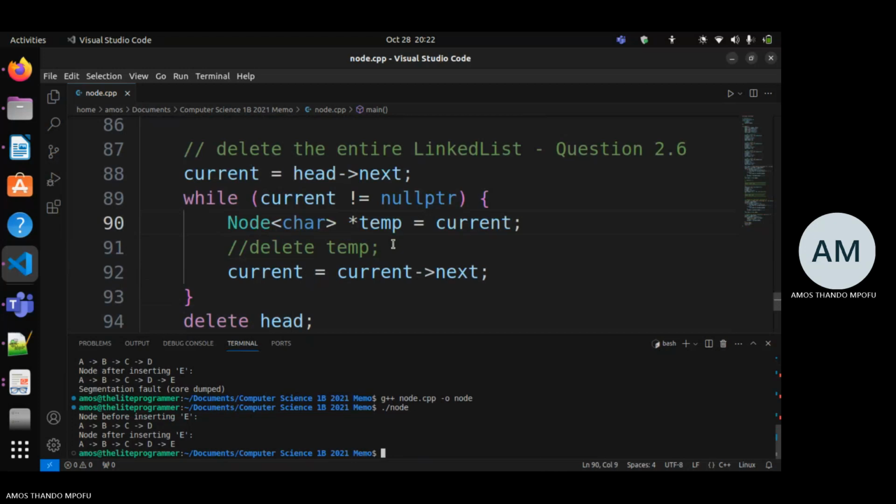Hmm. Oh, wait. I think I need to start by, okay, it's still fine. I store the current and then I delete. Okay.